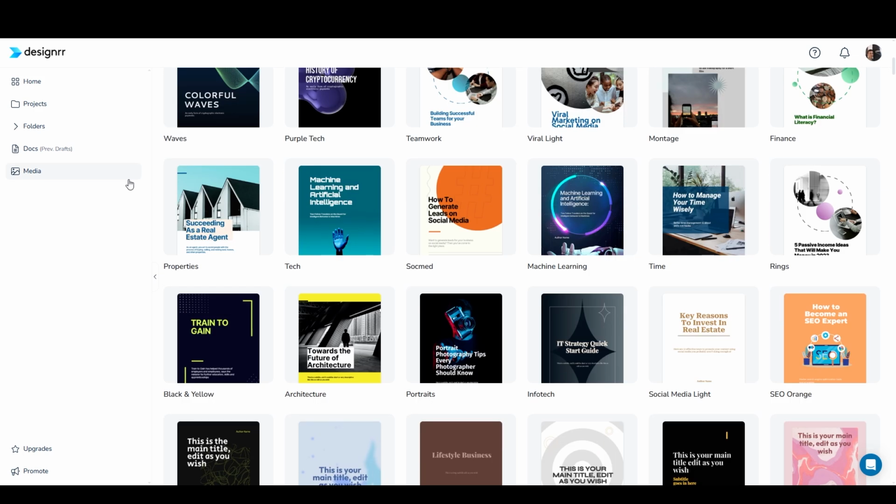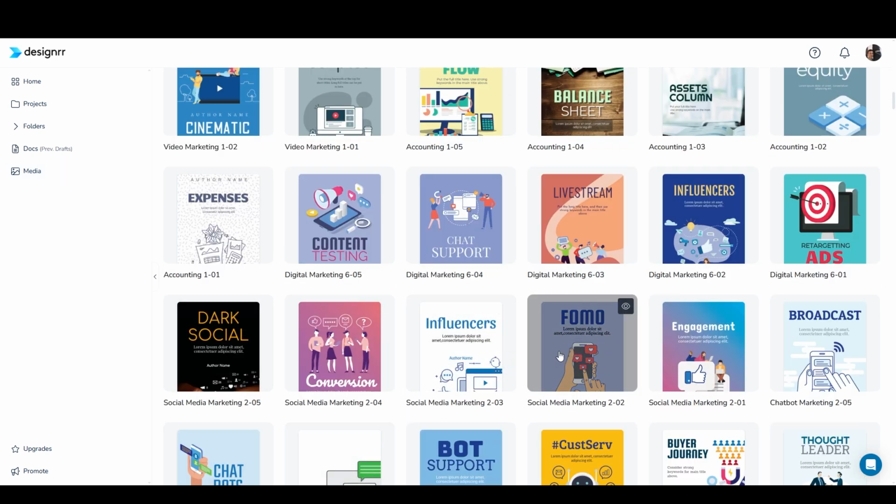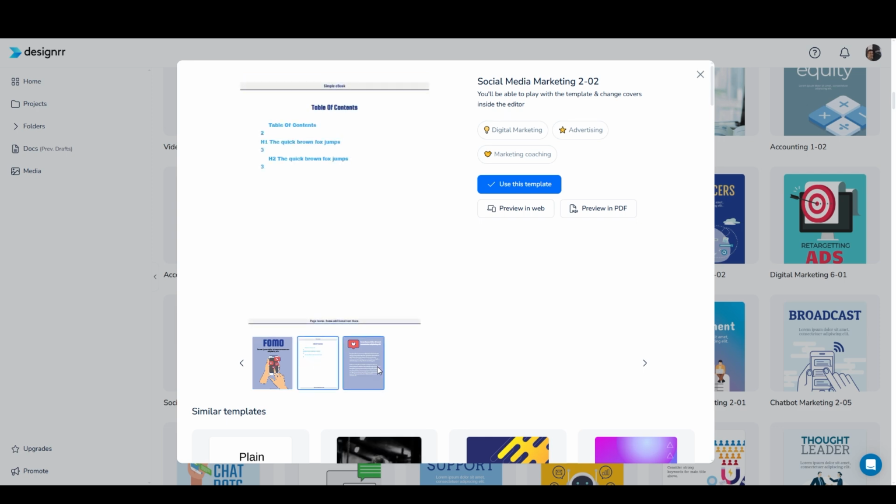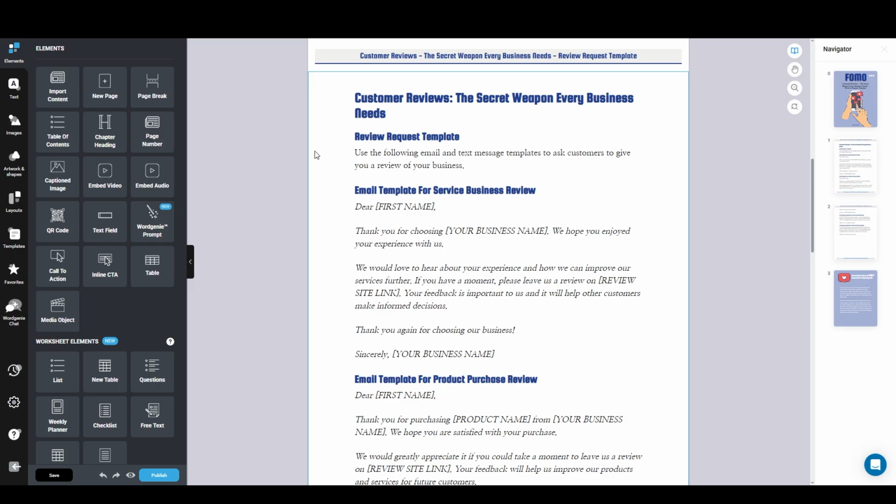So we'll just scroll down a little bit here. And I think that this one right here will work really nicely. So I'm going to click on that, and it opens this preview so I can see what the different pages will look like. And I'll just say use this template. And now we're right here inside the Designrr editor.